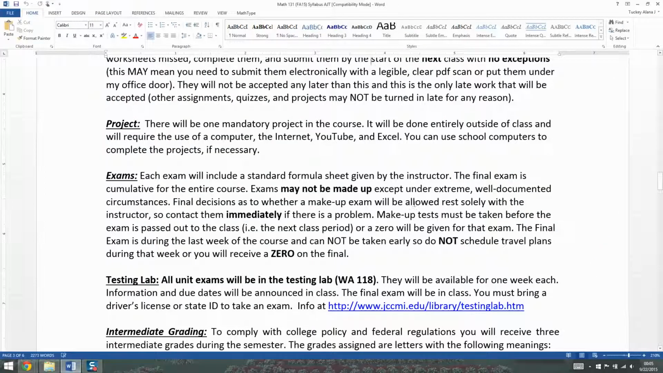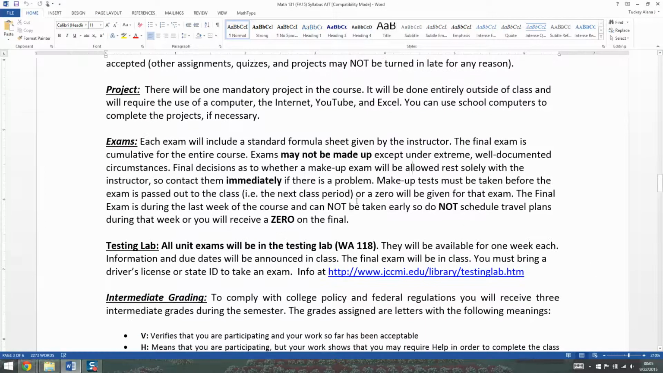All right. Then let's see, we also have exams, of course. Now, on each exam, there's going to be a standard formula sheet that's going to be given to you by the instructor. The final exam is cumulative for the entire course. Now, if you're curious about what that formula sheet looks like, it's also in the course pack. It's towards the back of the course pack. There's like 4 pages of formulas, and not all of them are used for every exam, but you'll be given the packet, and you can just use whatever you need on that particular exam.